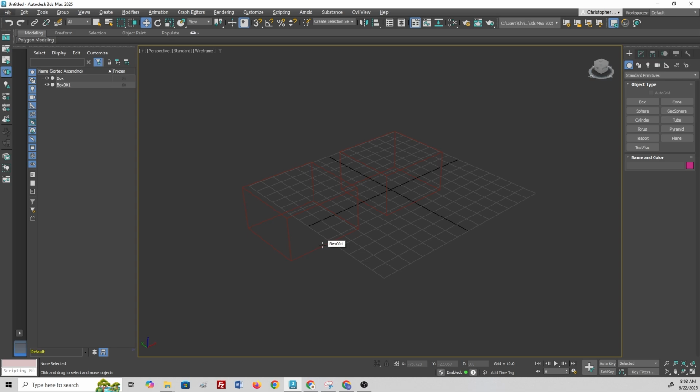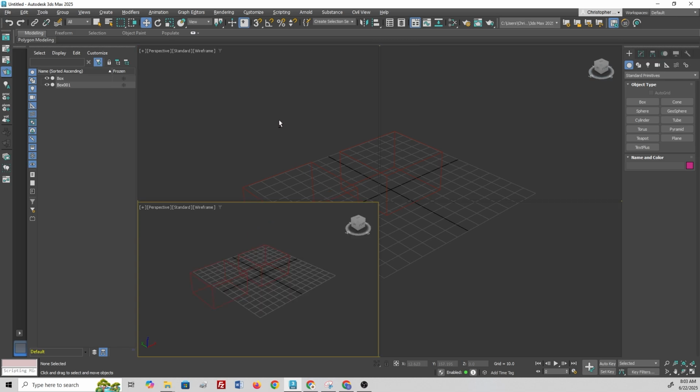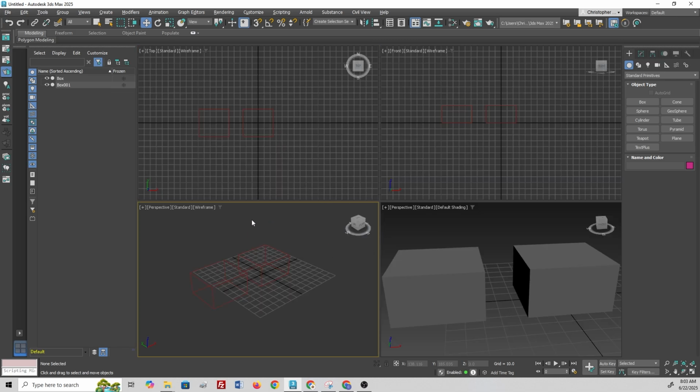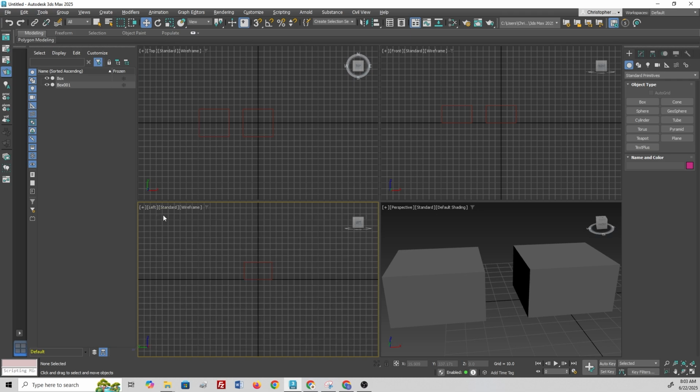Press Alt-W again to toggle full screen. And I'm going to change this one back to the left view. There we go. Alright.